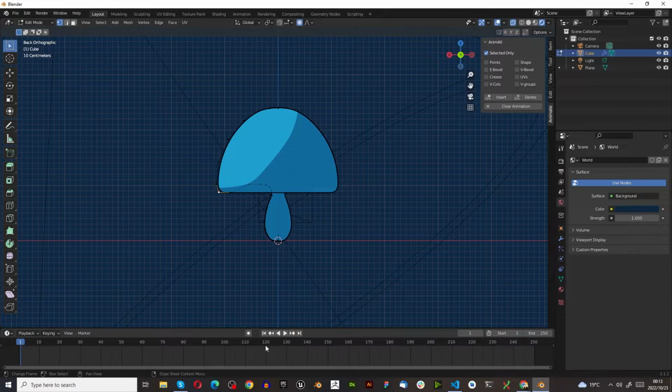And I'm going to press this button over here to make sure we are on keyframe 1. And I'm going to select point. And I'm going to say, let's click on that. Well, let's use selected only. I'm going to say insert. And now we have a keyframe over here. In fact, I'm going to say insert, and I'm just going to select this entire shape.